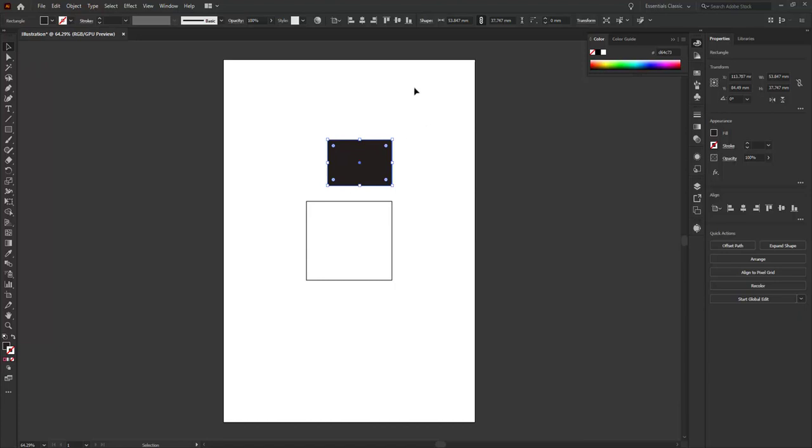Another way to change our fill and stroke is over in the properties panel, and we can just double click or click on it and change the color, add a stroke, and we can also change the opacity over here.